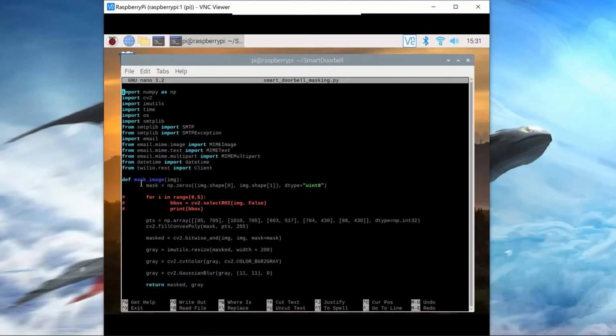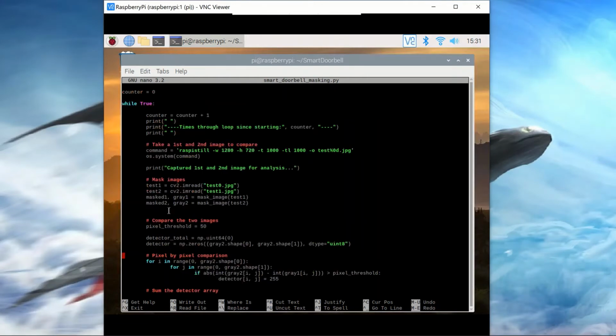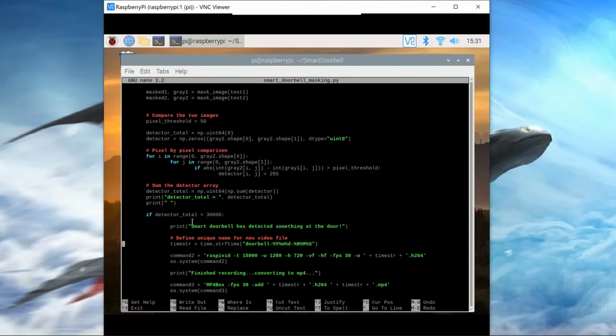So here we're creating a function called mask image, which is essentially taking just a portion of that picture, our area of interest, converting that to grayscale, blurring it, and shrinking it, just to speed up processing time. Here it's going to tell us how many times it's gone through the loop. Here it takes two images to compare. Here it's going to mask the images using the function above. Here it's going to compare the two images pixel by pixel. Then it's going to sum the array.